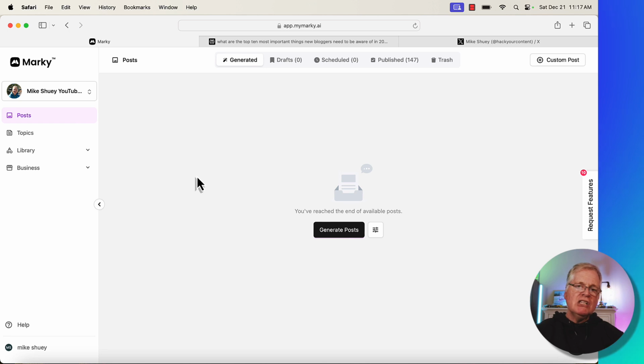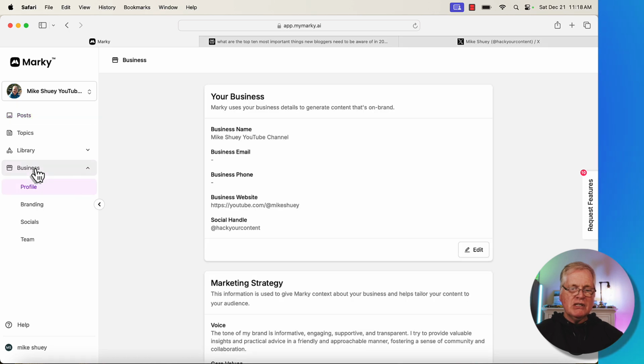So let me just take you through all the things that you should have set up before you start creating your social media posts. In this case, I'm going to take you through the different areas of the interface, but I'm going to start with the last one first because it's really important to get this set up correctly. So the posts that Marky generates are the ones that you want to use when you post to Pinterest and Facebook, etc. So the very first thing, let's go into this business section.